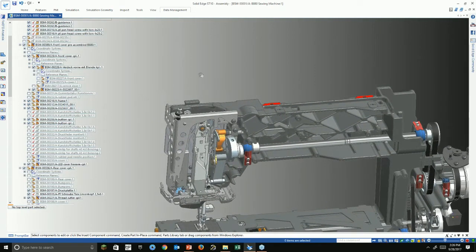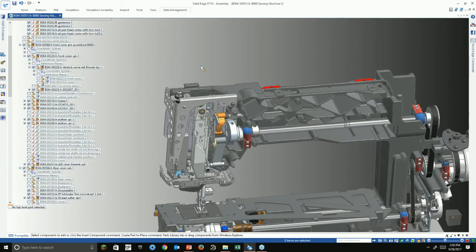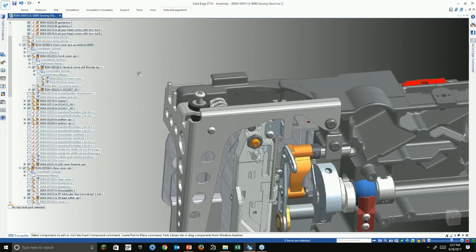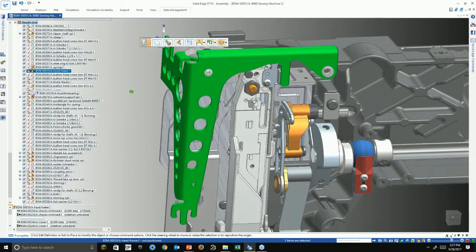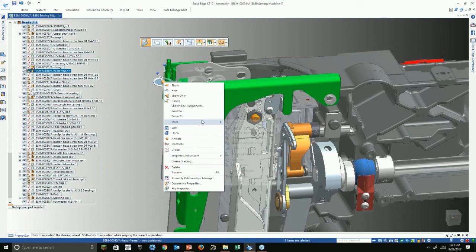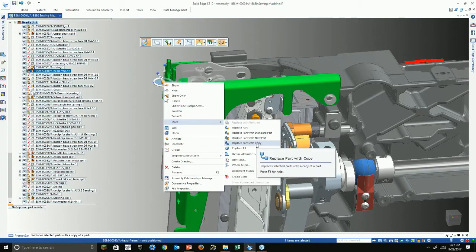So what do we do with parts that we don't particularly want to rev or release, maybe we want to make a new version of? All right, simple enough. Some of the current tools we have, we're going to do that on this part right here. We've had this in there for a while. If you just right-click the part, we're going to tell this part to replace with copy.